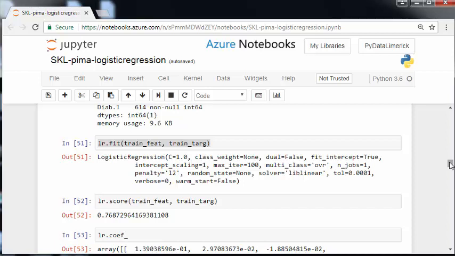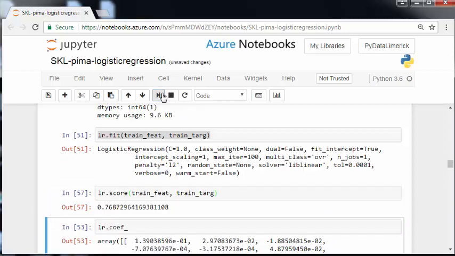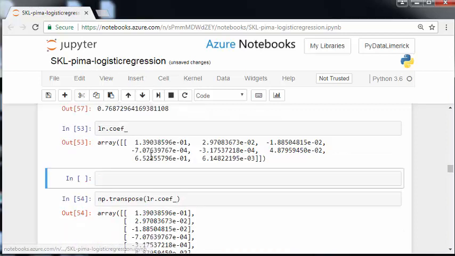Okay, but anyway, essentially lr.score. We fitted our model, and now we want to test how good it is. lr.score is just a score of how good it is. So lr.score with train features and train target. Let's have a look at that. Grand.